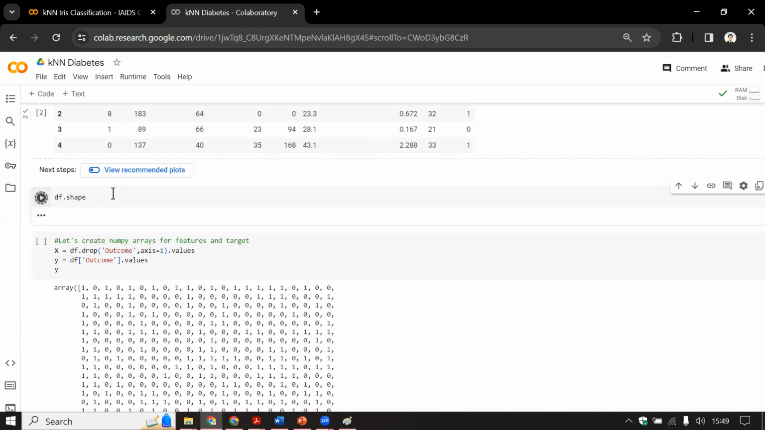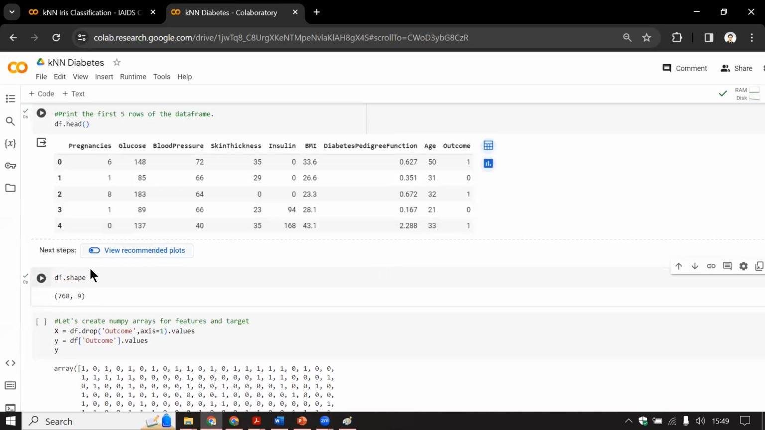So let's see how big our data set is, which is 768 rows with 9 columns, including the output label or the target.